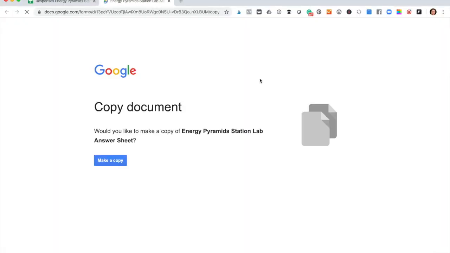So I'm going to click on this link, and it's going to take you out to my Google Drive and ask you to make a copy of the document. The reason it's asking you to make a copy is because I control the master file. Once you make a copy, then you can make any changes or edits necessary to that particular document without causing problems for other teachers. So you'll click on Make a Copy.